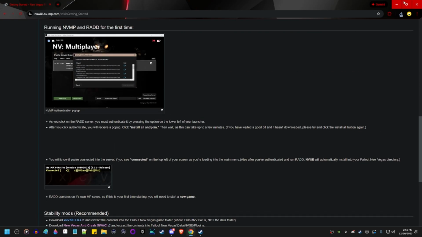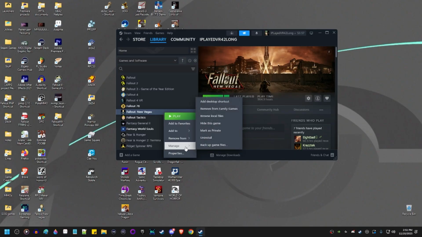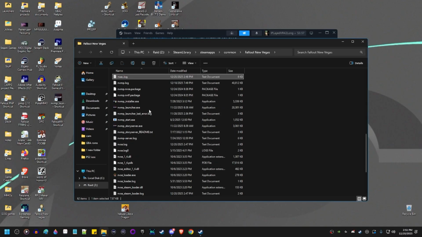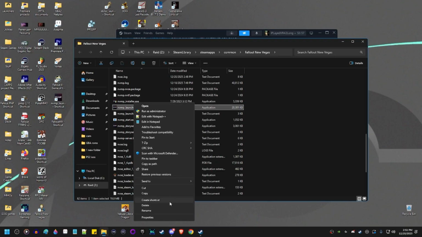Once you drop all those in there, now we need to go boot the client. So we're going to need to go to Manage, Browse Local Files, and then we need to go to NVMP Launcher.exe. You don't need the installer. You don't need the story server. And this is just how you get the game running. What I usually like to do from here is right-click, show more options because I'm on Windows 11, send to, and then create a desktop shortcut. That way it's always there.